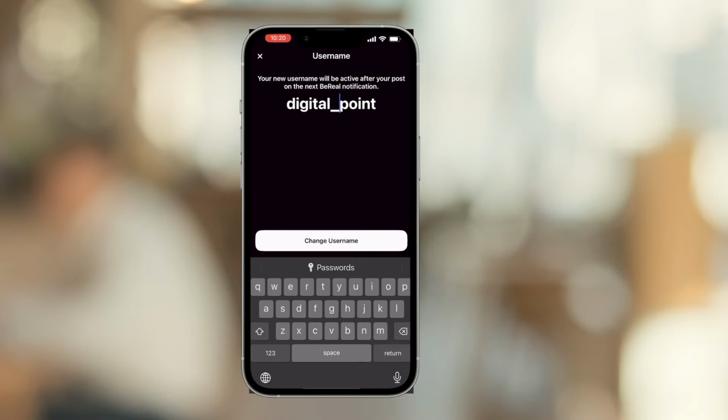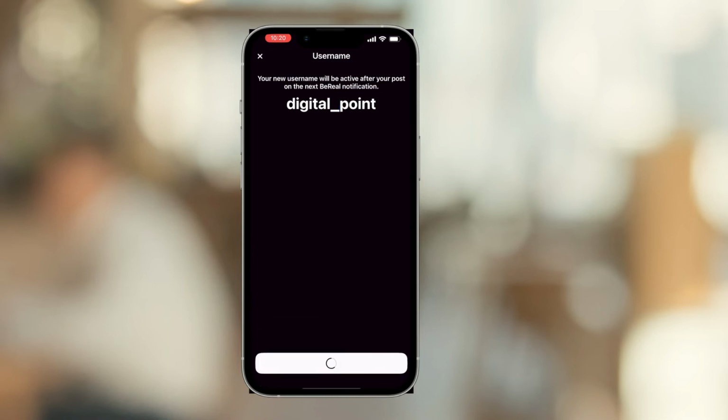It is available, and this will show up after your next post on the app. So we'll hit change username, and that's it. I mean, it is extremely easy. You can cancel if you decide you don't want that username. You can cancel and keep your current username.